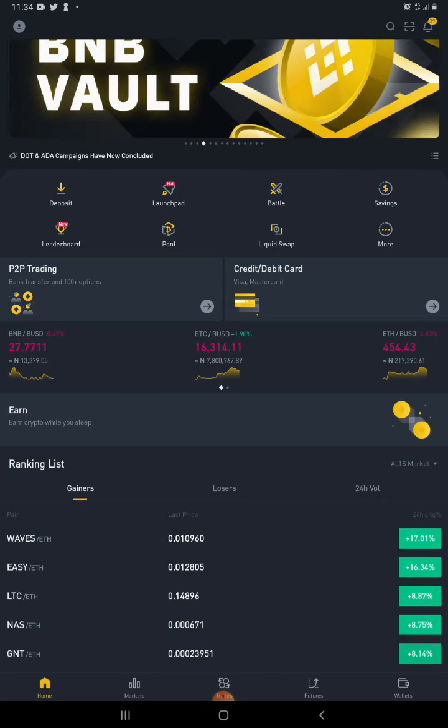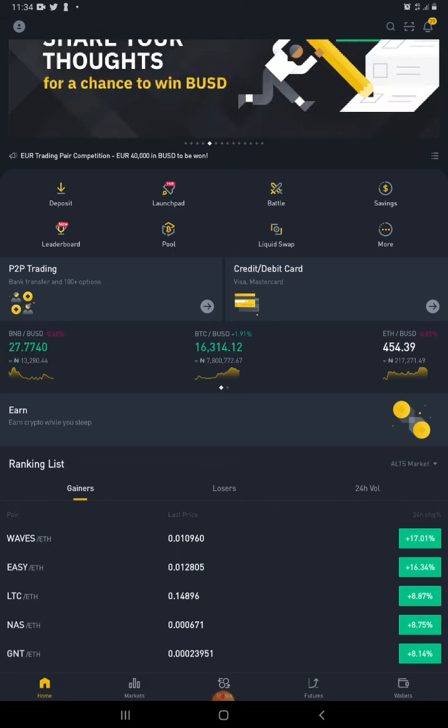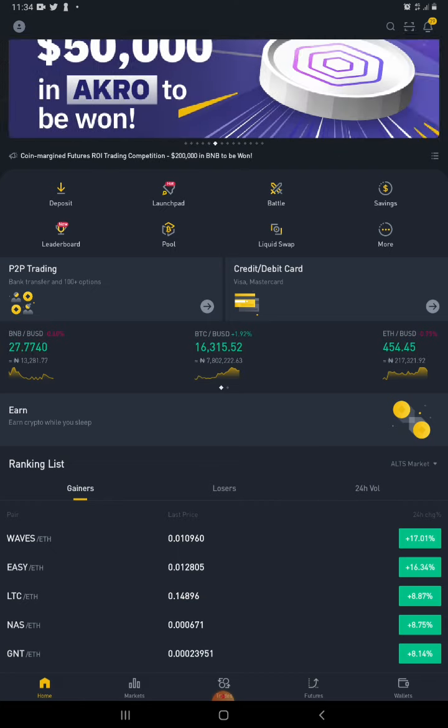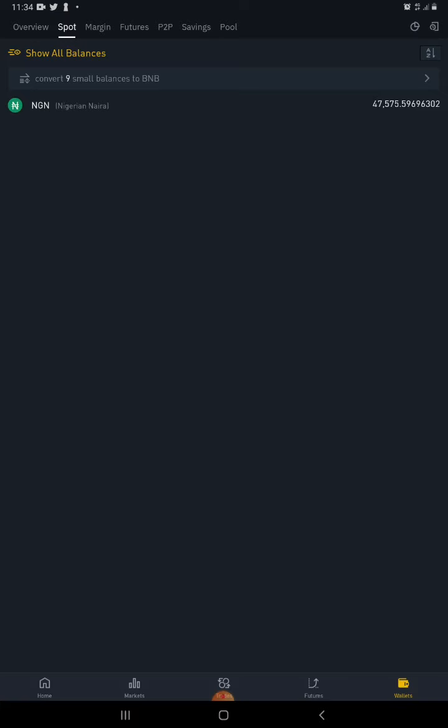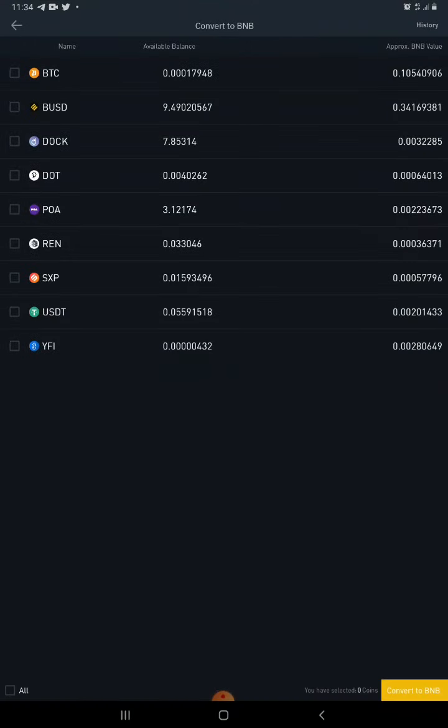As you can see, I'm logged into Binance Exchange. I'm using the app right now. Let me quickly go to my wallet and see what I have there. Currently I have like 47k, but then I think I have a little BUSD.